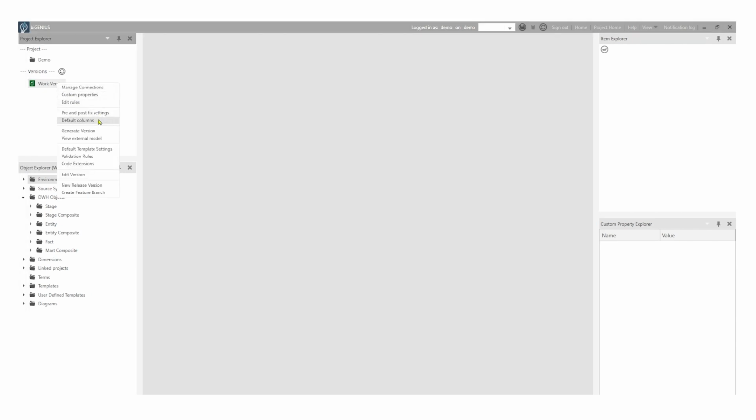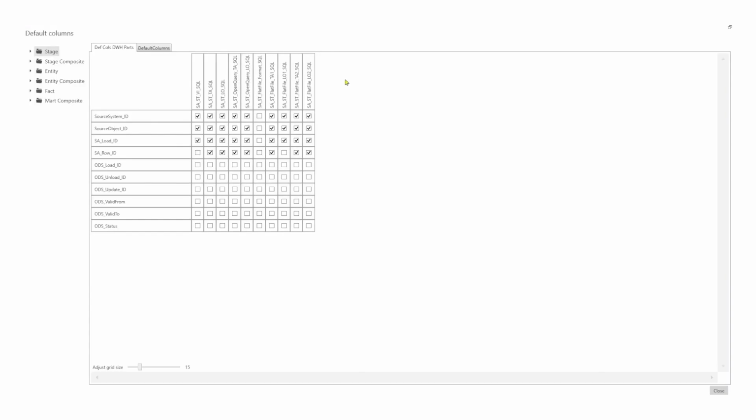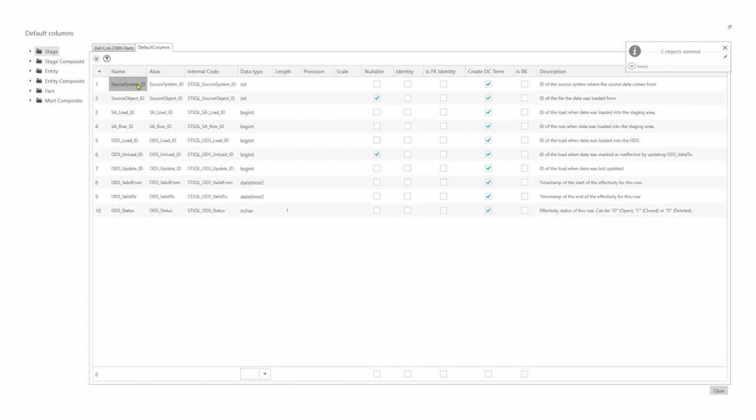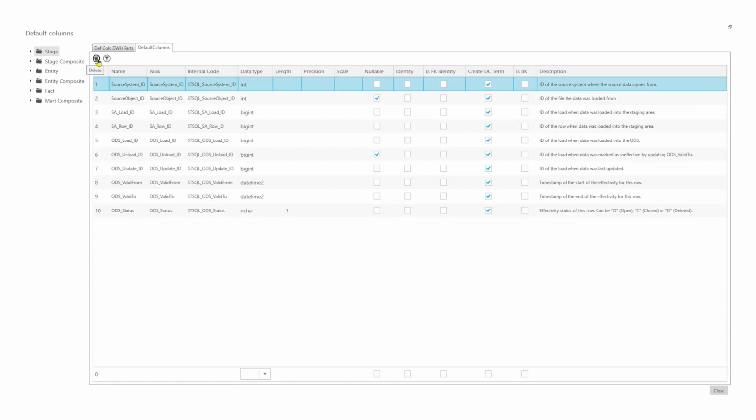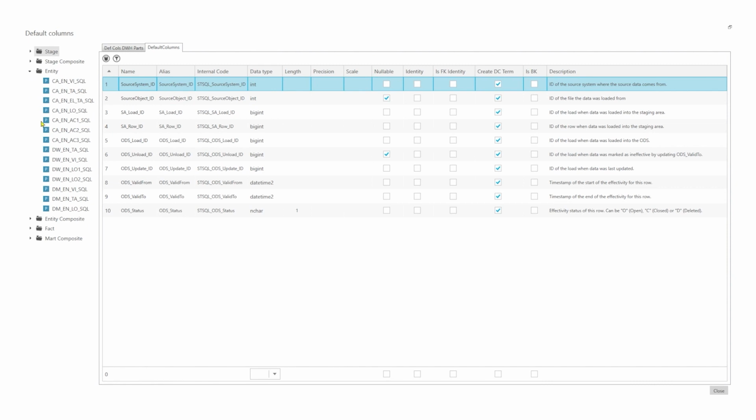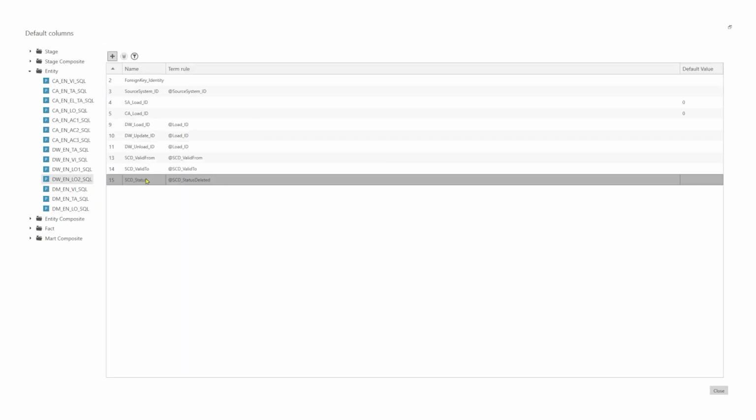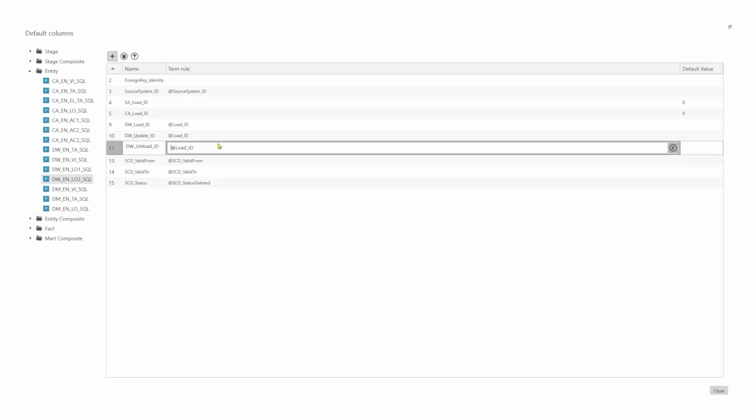The dialog for default columns gives you precise control about all technical attributes that are automatically added every time you create a model object. All your projects are already pre-configured with biGENIUS best practice values, but you can customize them to fulfill your requirements. You can also create additional or remove existing default columns. You can even configure the default behavior of every column by developing your own default term rules.